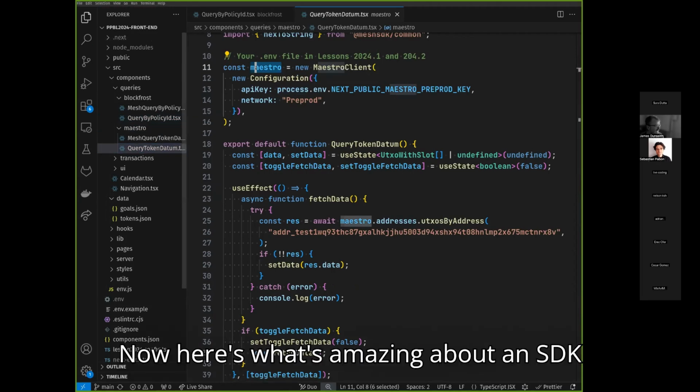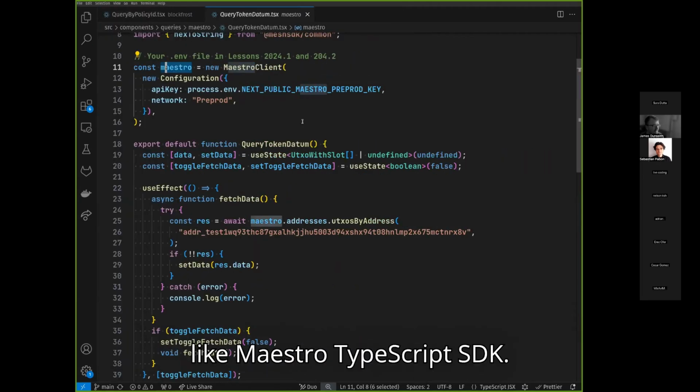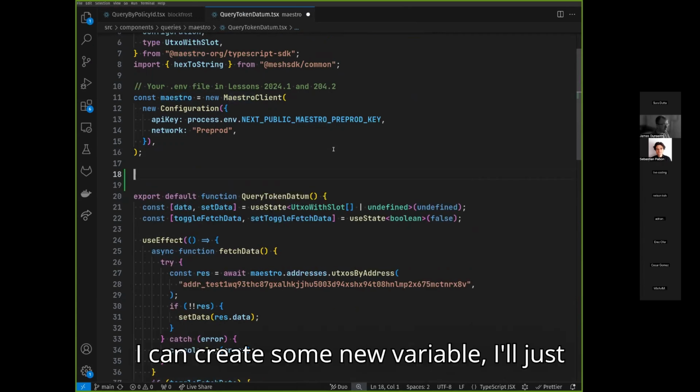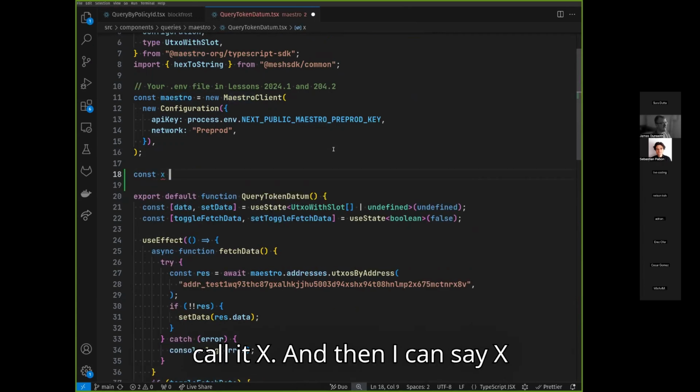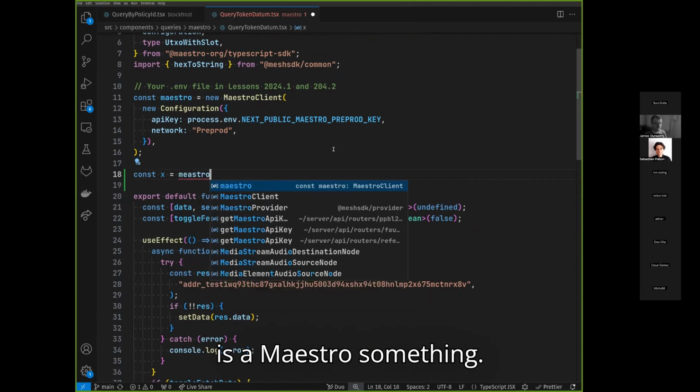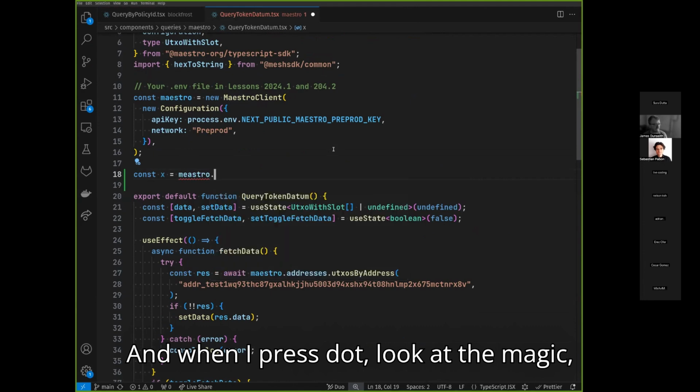Now, here's what's amazing about an SDK like Maestro TypeScript SDK. I can create some new variable. I'll just call it X. And then I can say X is a Maestro something. And when I press dot, look at the magic.